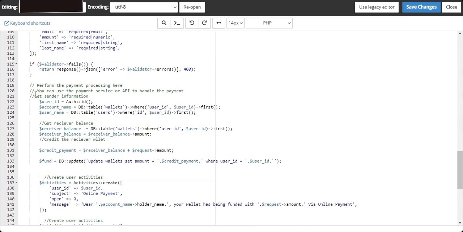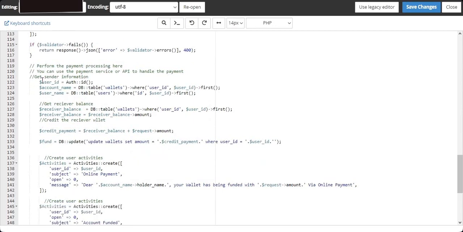Then after the validation, we'll get sender information, like the person paying. That is, user ID will be auth ID. Account name, we need to put the account name from the wallet table, which depends on how you create your own wallet. Username, we need to pick the username from the user table, depending on how you create your own user table.